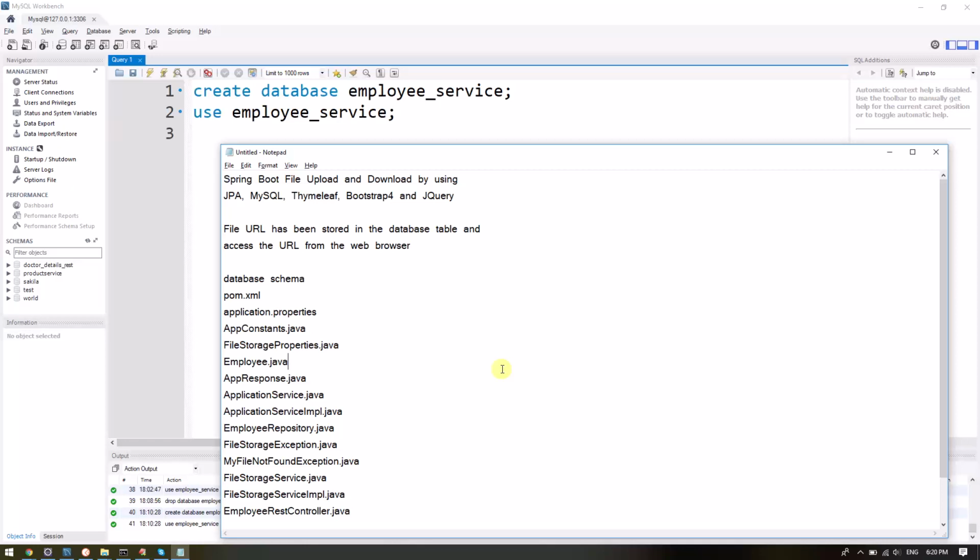The special purpose of this demo is that the file is stored in a separate location and the URL is stored in the database. The file URL is stored in the database table and we can access that URL from the web browser. Let me show you step by step how I developed this application.